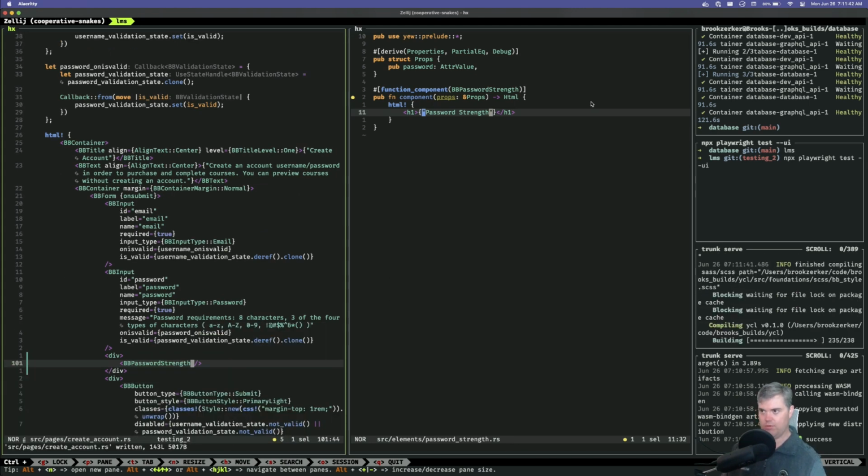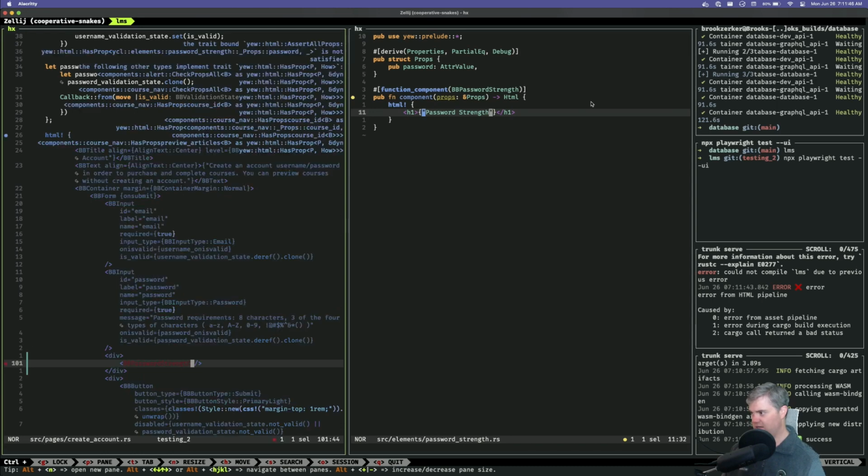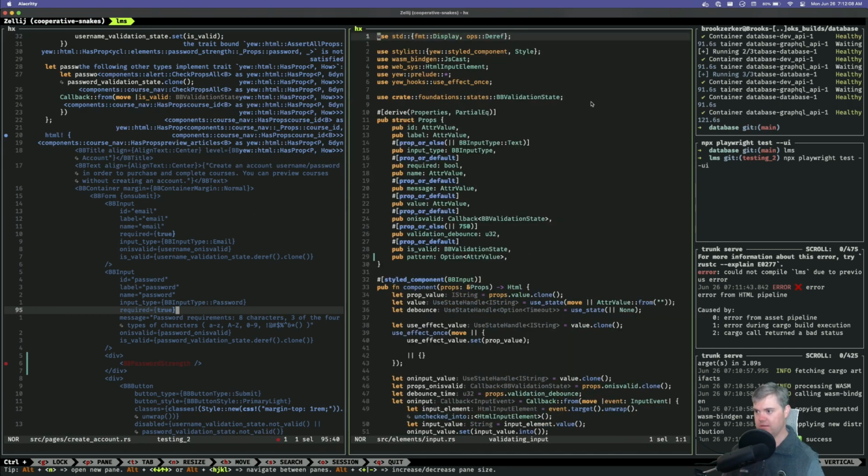Okay, so I'll pull in password strength. Now you need a password to pull in. So I need this password. Which means I do need the on input to emit out. Okay, so I do need an on input.